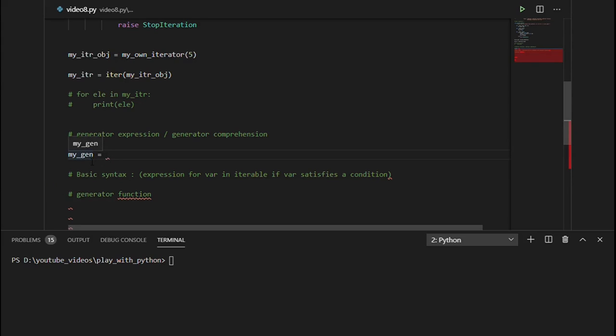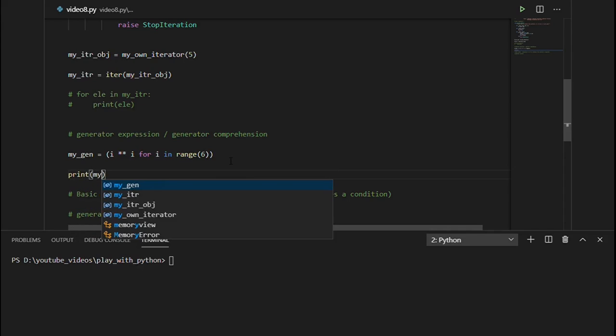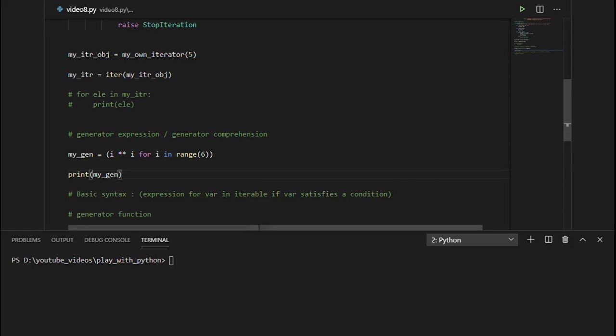I will show you the output. As I said, we use parentheses to represent a generator. The problem was I want to print i to the power i for i in range 6. As you know, range is an iterable and 6 is not inclusive, so it starts from 0 up to 5. So let's print mygen and see the output.